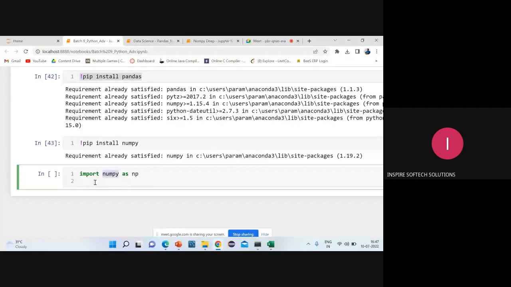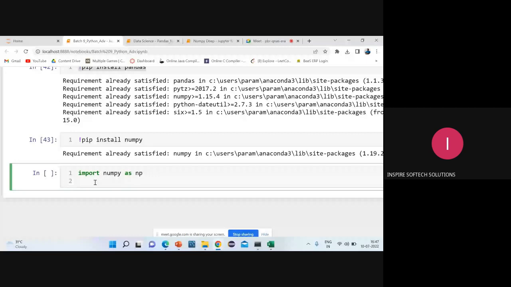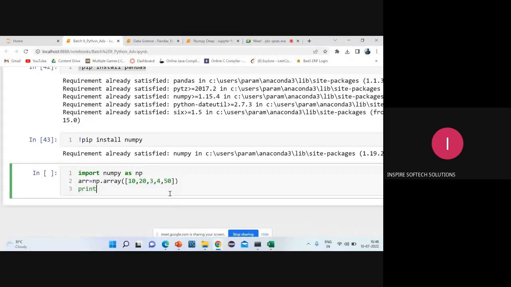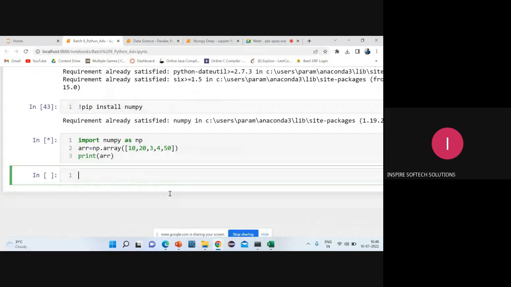Now we have to create the array, an array of values. We'll discuss lists, tuples, etc. one by one, and what kind of output you are getting. Now arr is equal to np. There you used pd because of pandas, here we are using np for numpy. So I'm using np.array. Now I have to create an array. What is my value? Suppose 10, 20, 3, 4, 50. I have created it and I'm trying to print my arr. And here we have created 10, 20, 3, 4, 50.